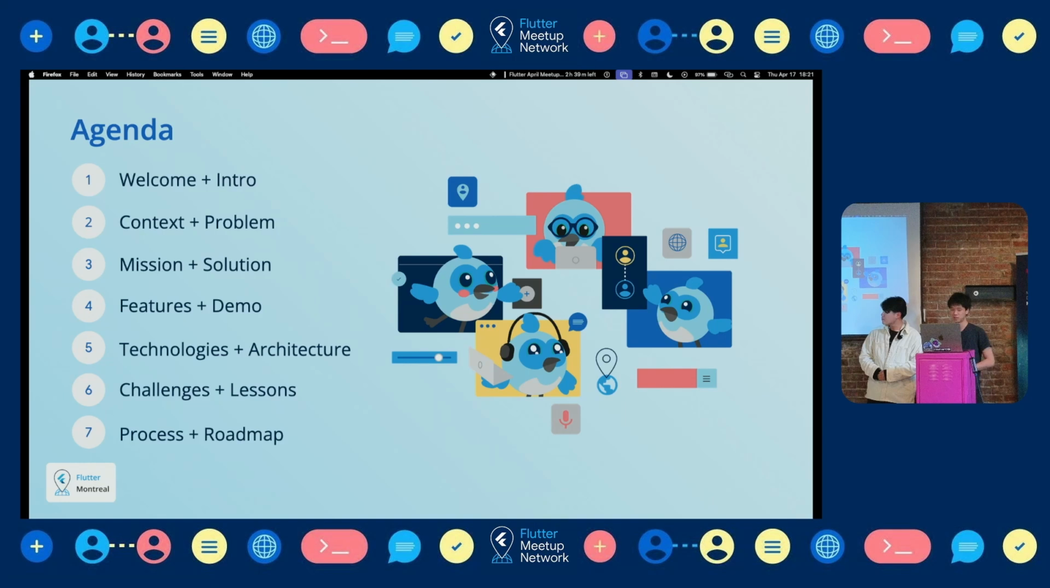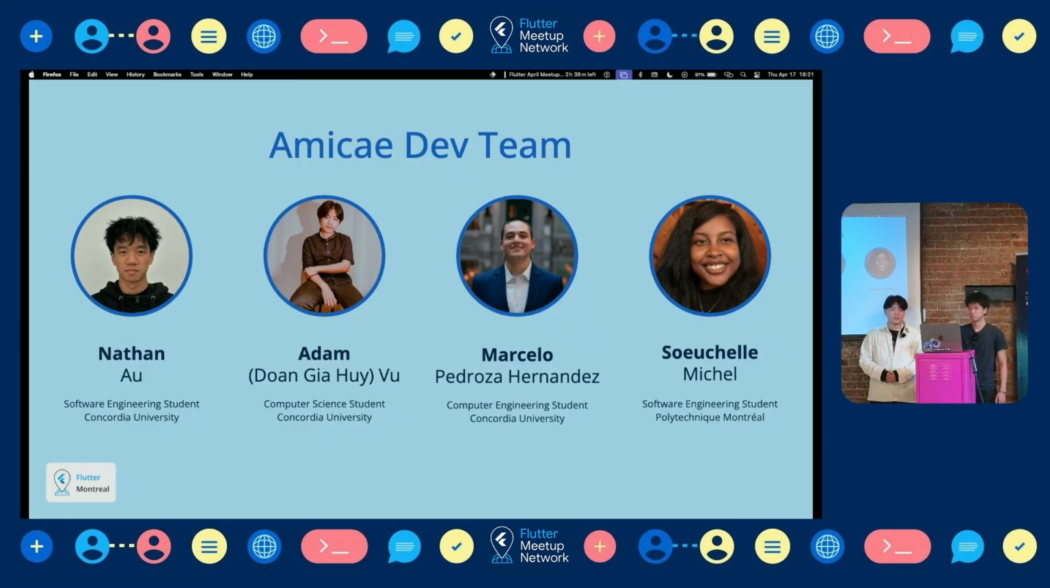So a little bit about my team. That's me right there. I'm a computer science student at Concordia University, and Nathan is in software engineering. The other two people who could not make it here, unfortunately, are Marcelo, who is our team leader, and Socha, both from Concordia as well.